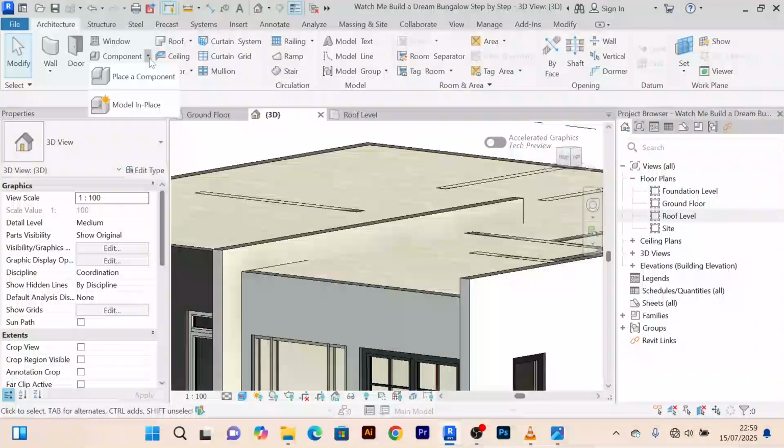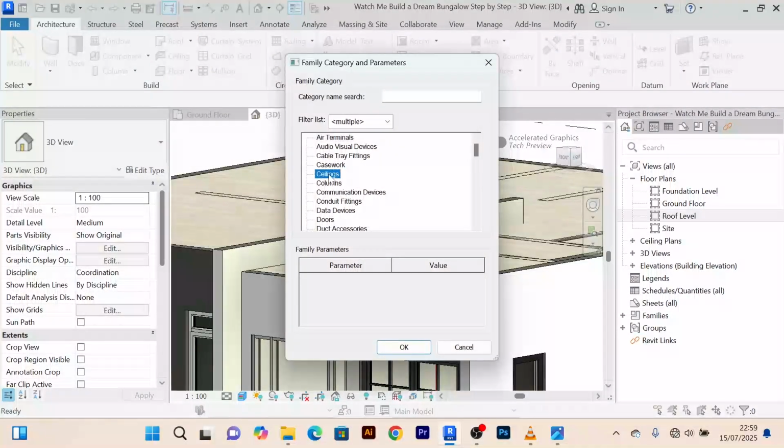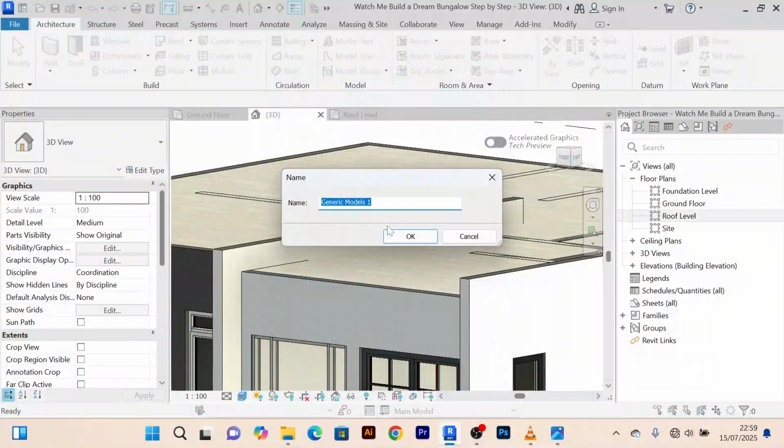For extrusion, we are going to model in place. Click on model in place. You look for generic models, which is here. You can just click on G to take you to generic models. I'll click OK.